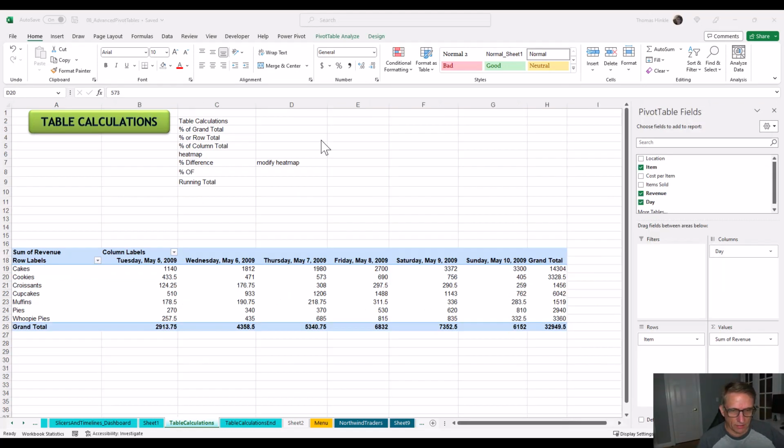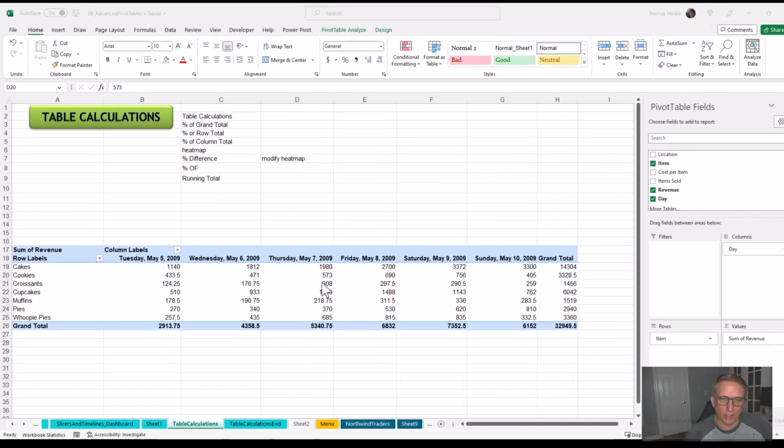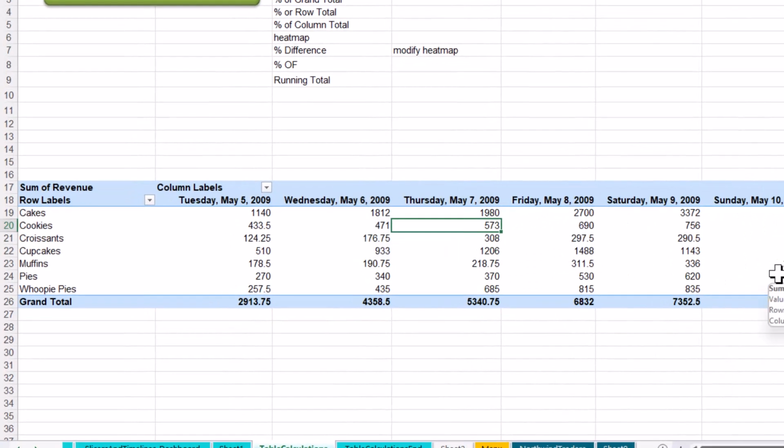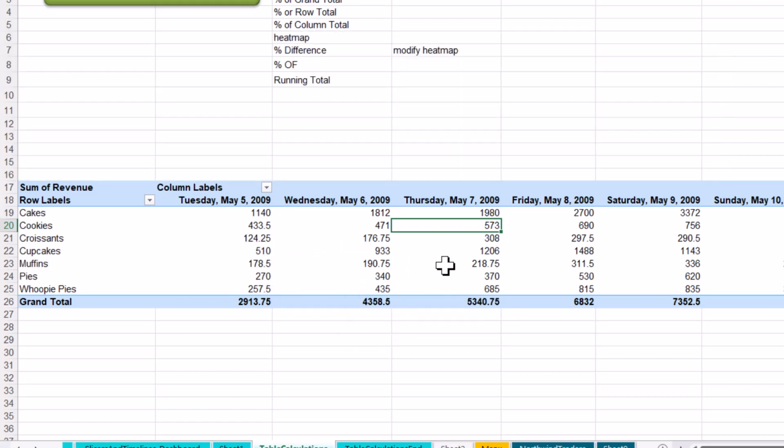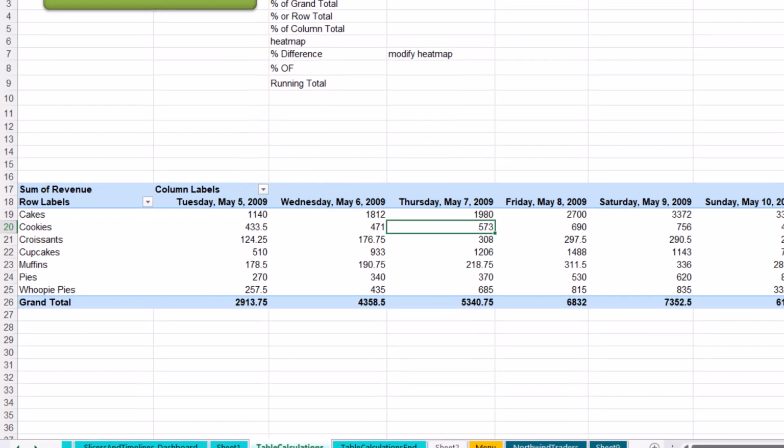For this lesson, we're going to use a pivot table based on the bakery data, and that's going to be on the table calculations. If we click on our pivot, you can see that we have items as rows, and days as columns, and at their intersection we've got the total sum of revenue. The first thing we're going to do is add a percent of the grand total. So here's all the sales by product and by day for the entire week. What we want to do is see what percentage of the total sales each product and day location made.